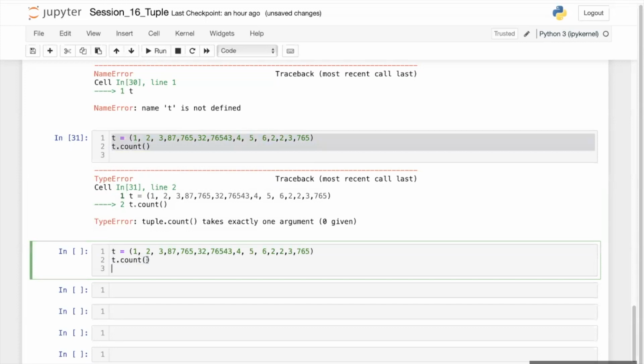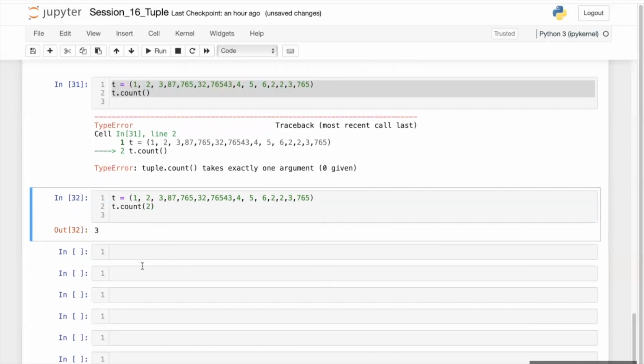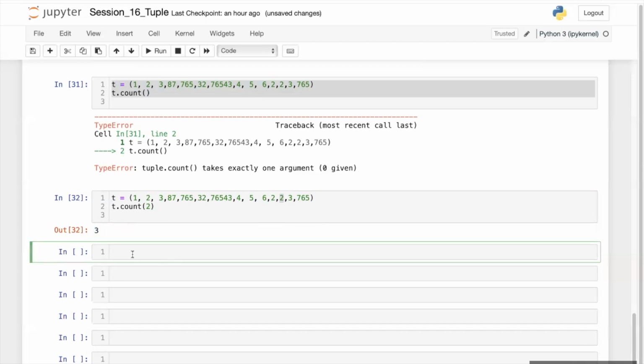What it means, let's say I want to see how many times this 2 is repeated here. So I have to put this. And then I have to print it also, otherwise it will not show me. So it will count how many times this 2 is inside this tuple. So see, 1, this 2, and this 3. That means 2 is coming 3 times inside this tuple. That's why I'm getting 3 here. Hope you understood this. Fine.